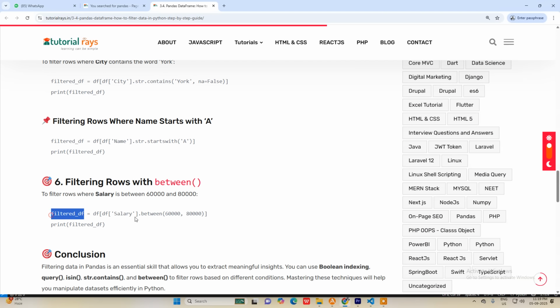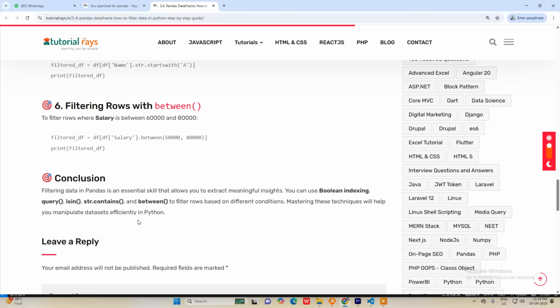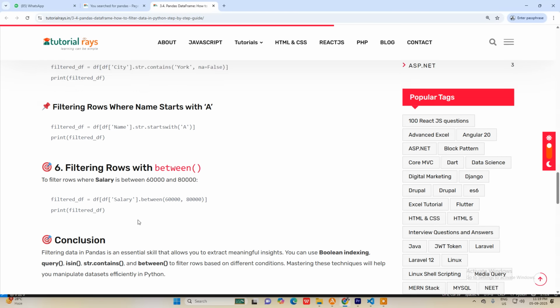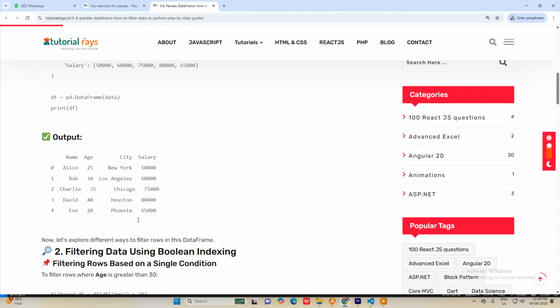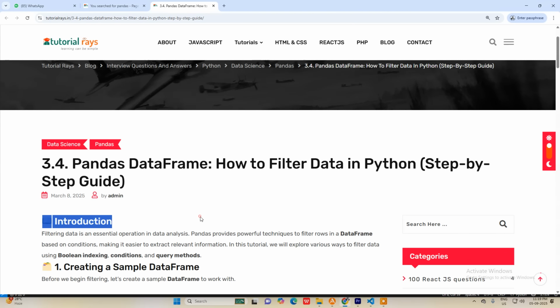Between can also be applied for salary. So guys, this way, as you can see, it's very easy and interesting also. So filters can be applied in pandas with a data frame.